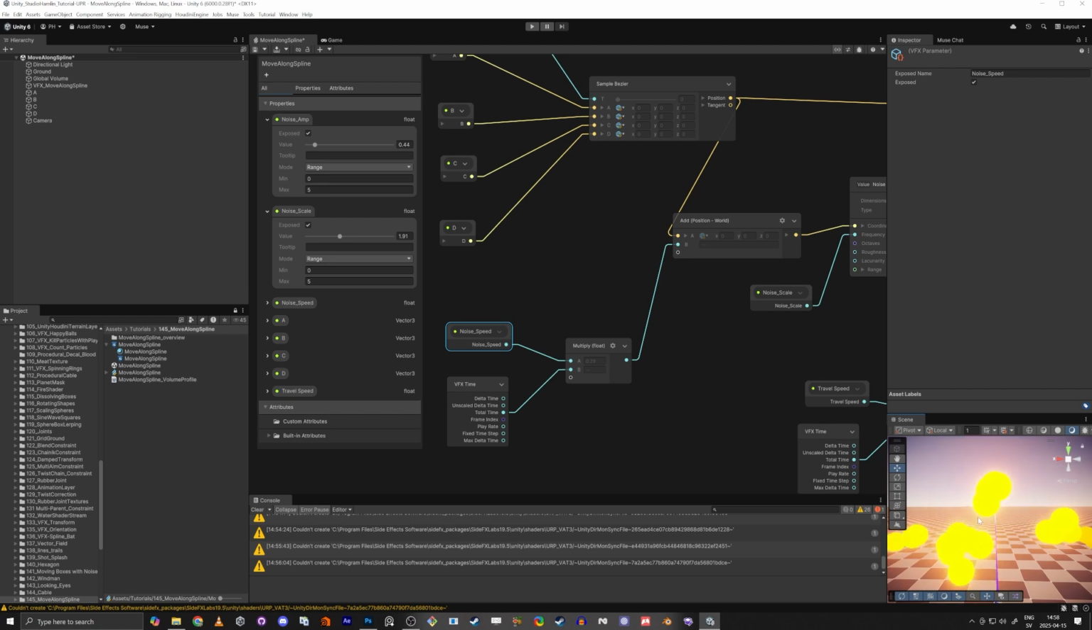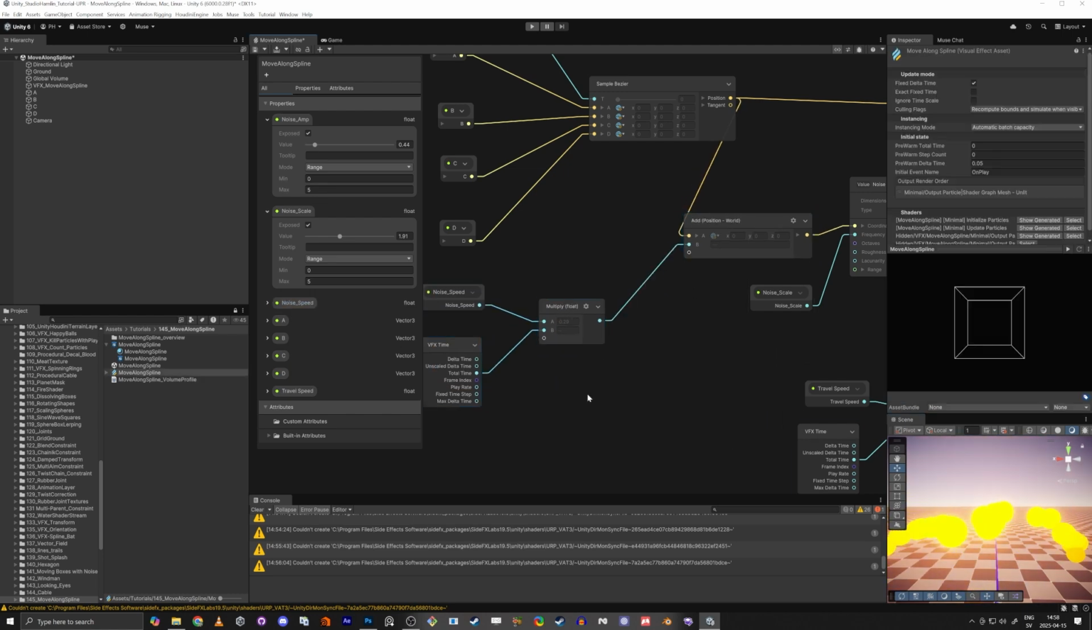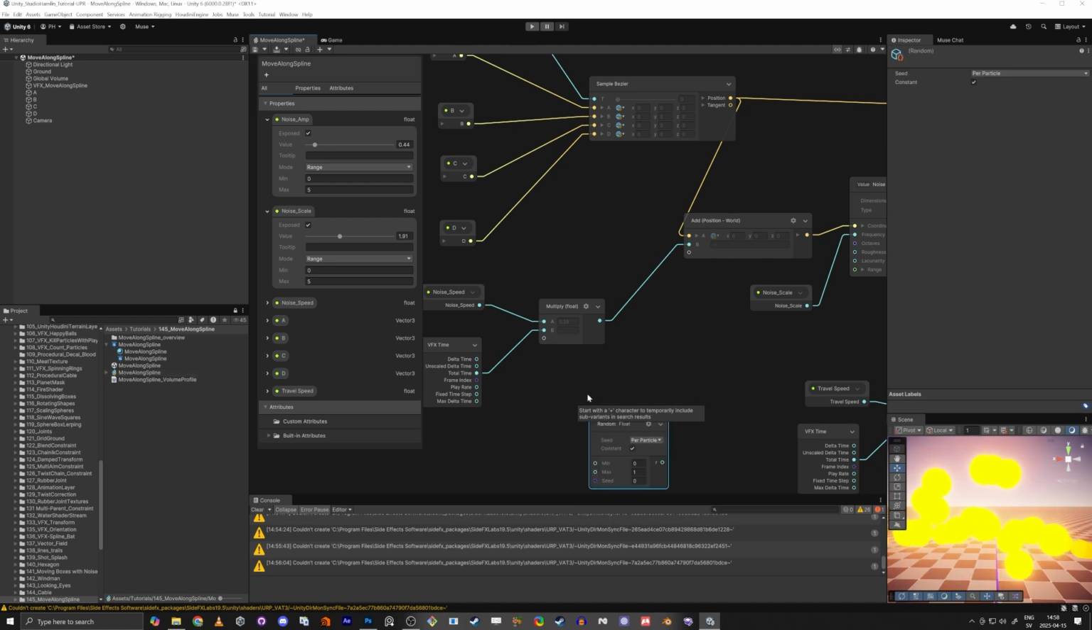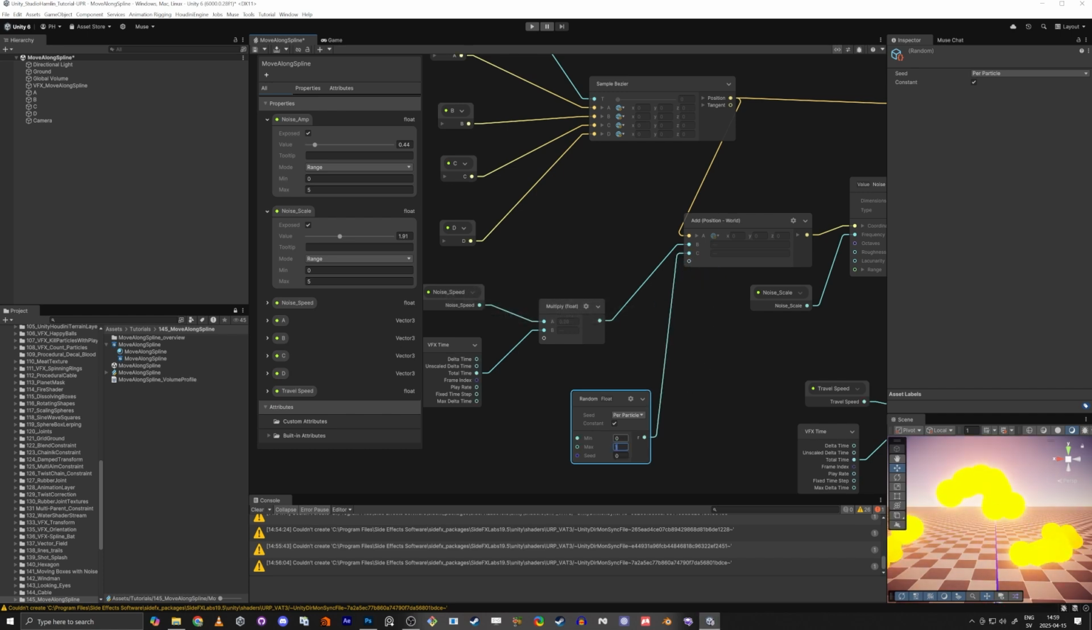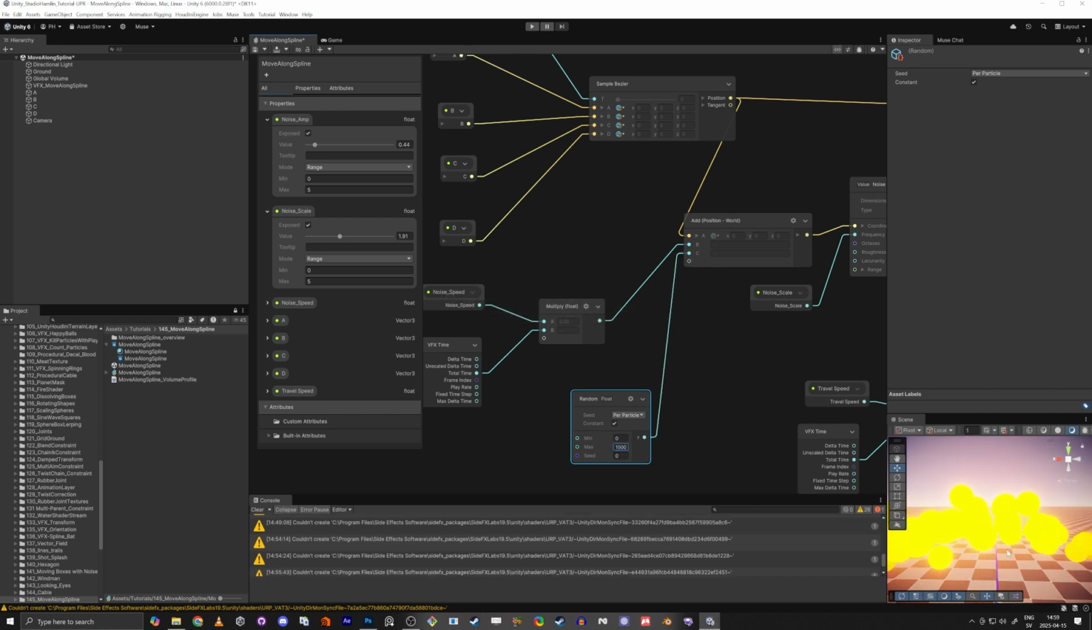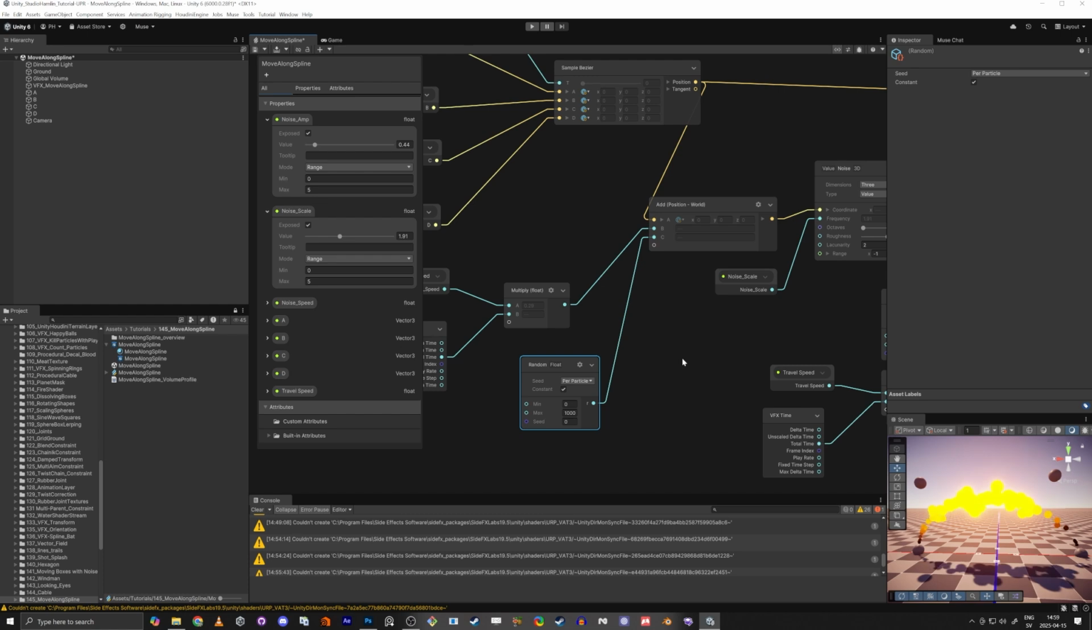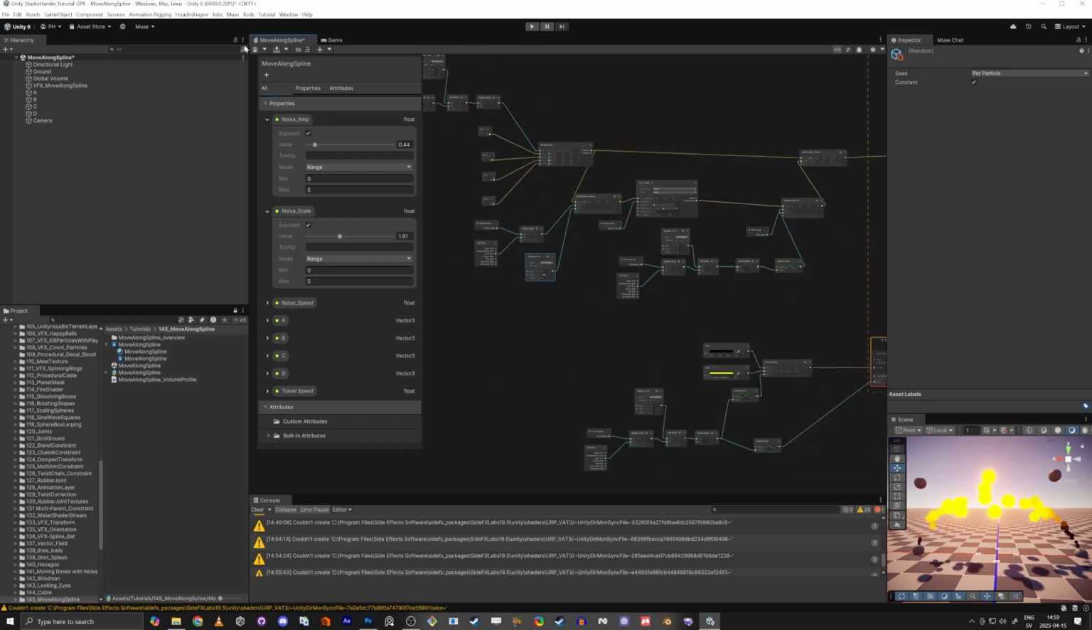So what we can do to break it up even more is, in this add position, we can do a random. So let's do a random float. So for each particle, we add a random value. And we can crank it up to like 1000. So now you see it's much more unpredictable. So that's cool. So I'm going to save it here, and now this is actually the setup that I made.